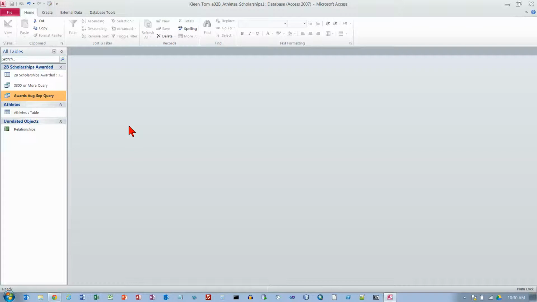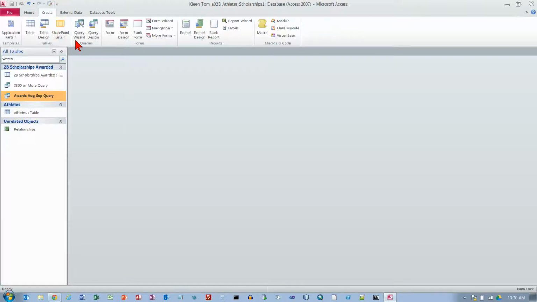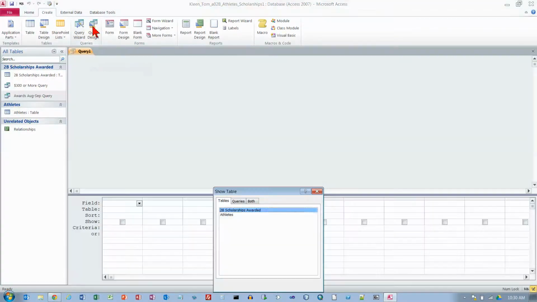Okay, activity 2.19. We're going to create a new query. We'll do the query design, and we're going to use AND criteria. This again is exactly the same as it was in Excel. AND means both, OR means either.